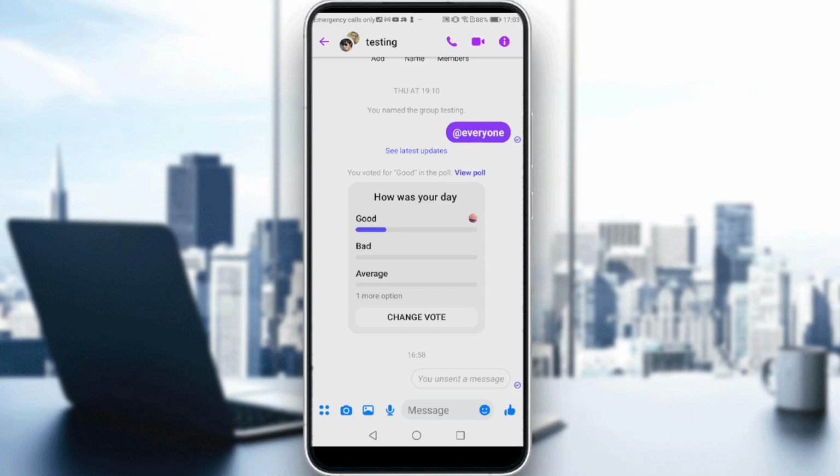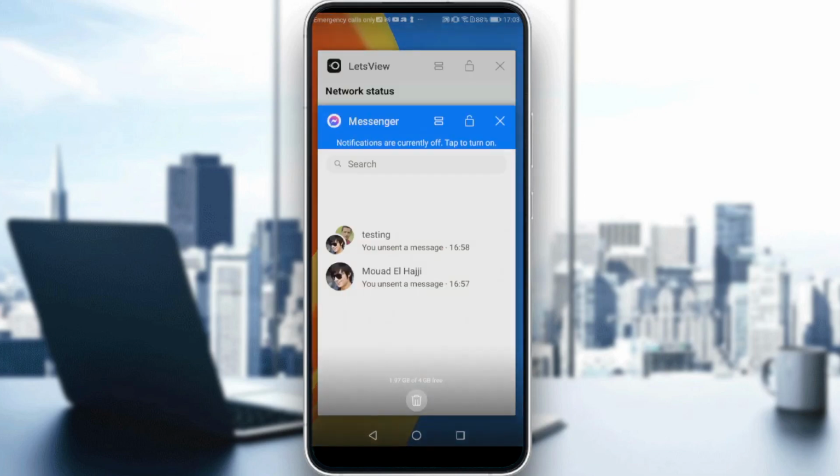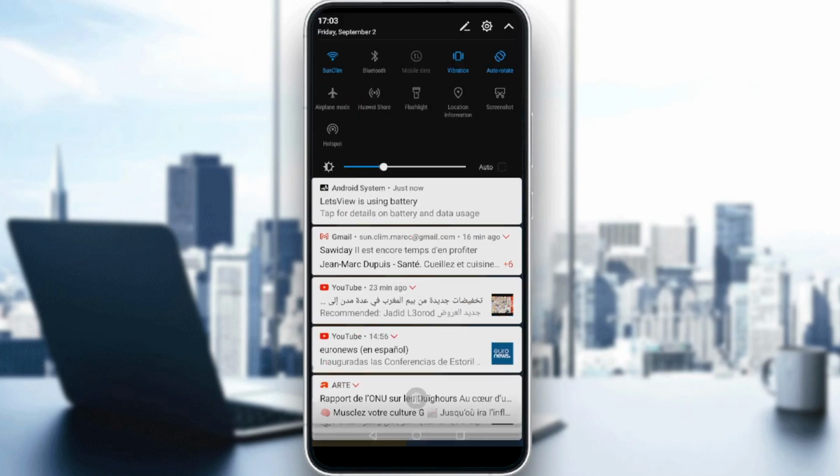So let's say for example someone here sent a message. You will get a notification first, of course. Just close the app. So here someone sent a message to you, you'll get a notification. All you need to do is go to the notification bar and turn on airplane mode.